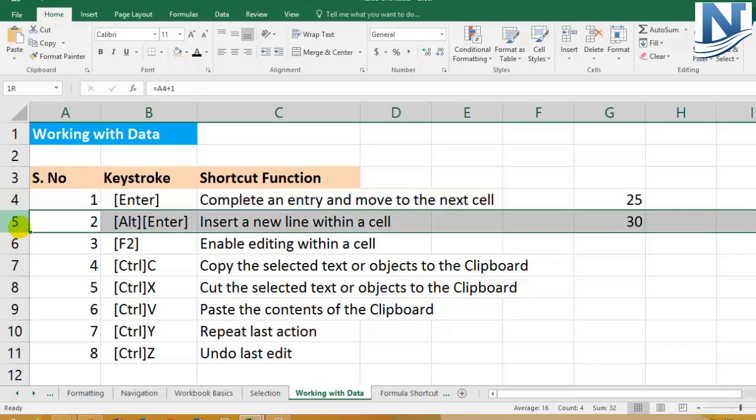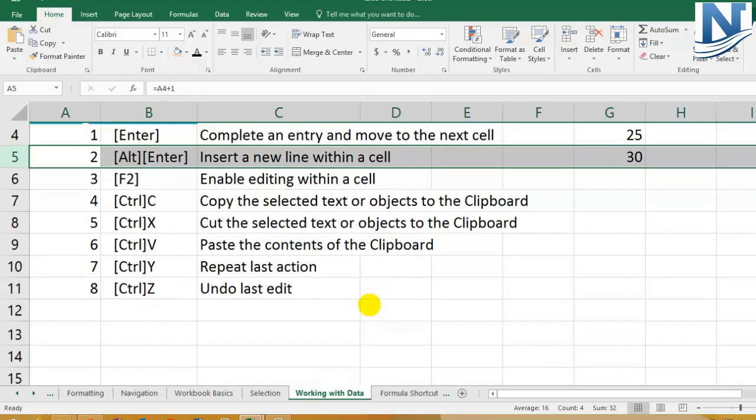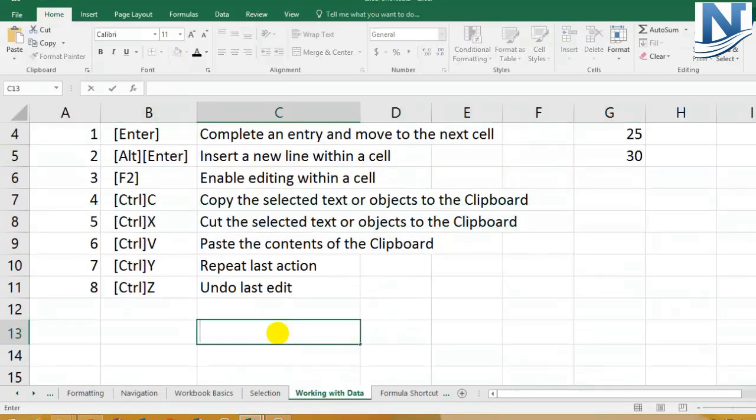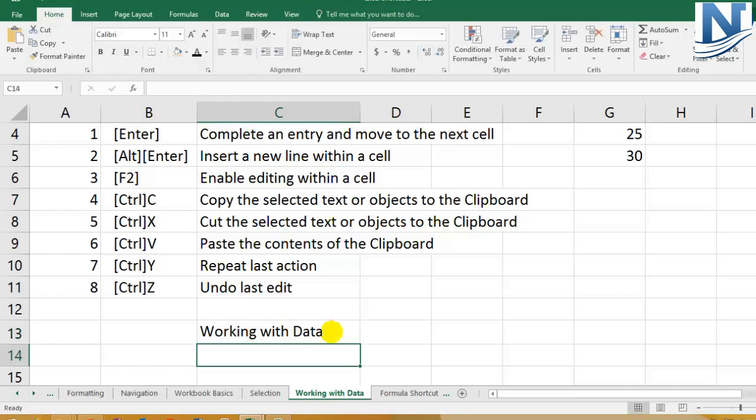So let's see why alt and enter is used. So let me type something in this cell. Let's say working with data. Now if I click on enter, I'll be taken on to the next cell. But what if I want to continue something in the same cell but a different line? Am I going to just keep on using spacebar? No, what I'll do is I'll make use of alt and enter. So let's see what happens when I click on alt and enter. Can you see I have been taken to the next line but within the same cell.